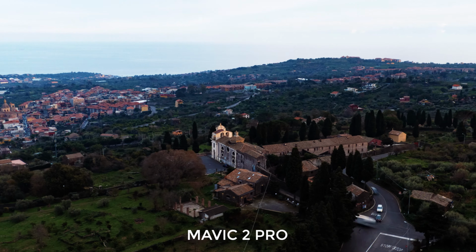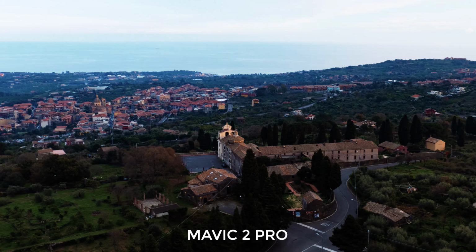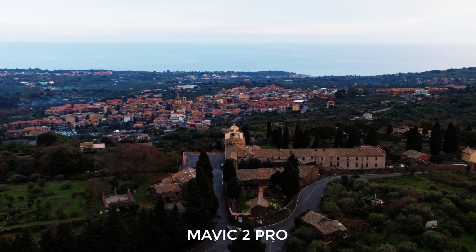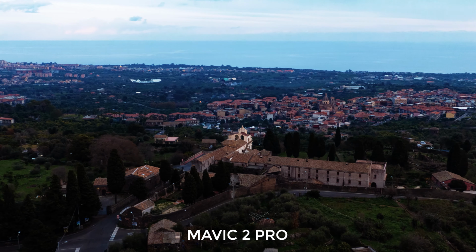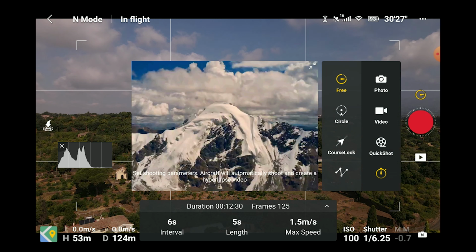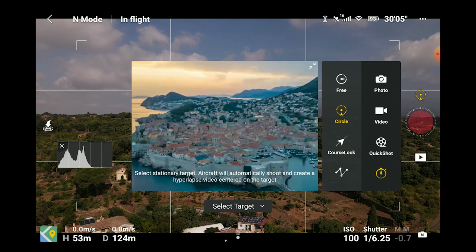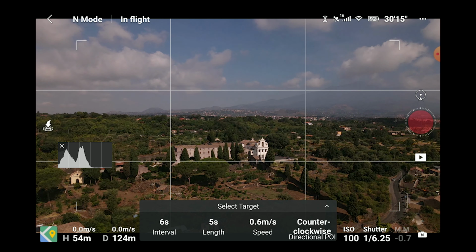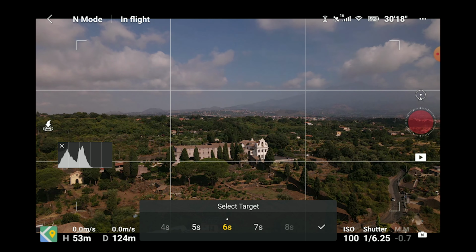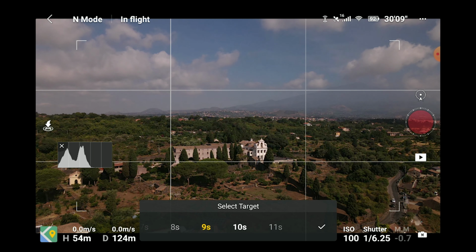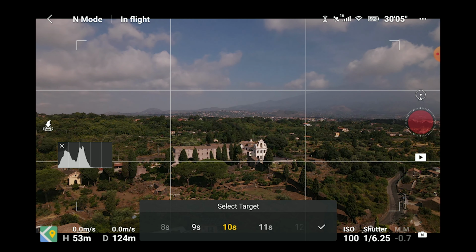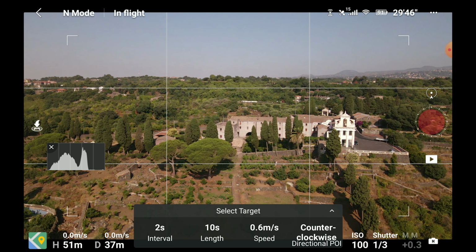Orbiting is always a very cinematic move, especially when there are different layers at different distances in the scene, thus creating a parallax effect. In circle mode, we are presented with a very similar menu to the one in course lock. We can set the frequency of shots, the length of the video, and the speed of the drone. The only difference is the last icon to the right, where we can set the direction, clockwise or anti-clockwise.